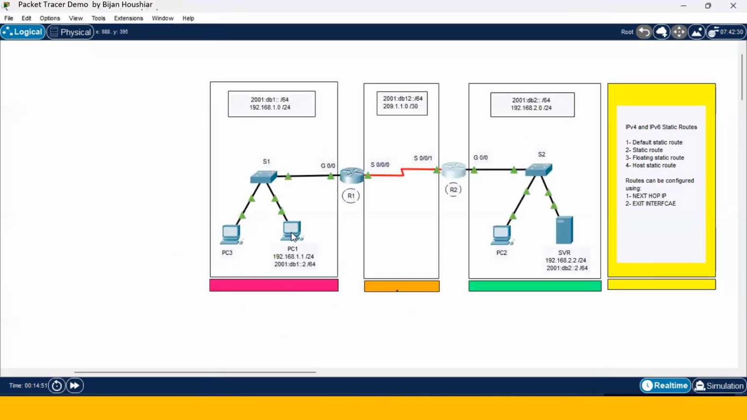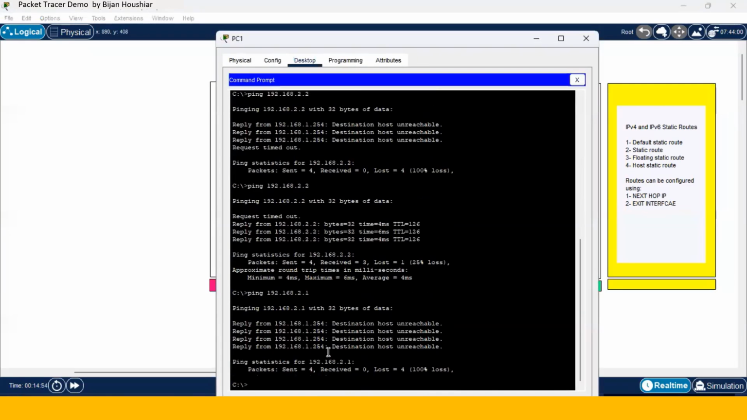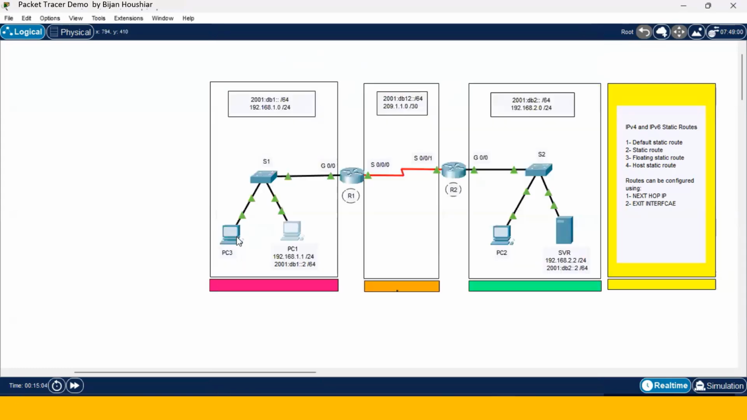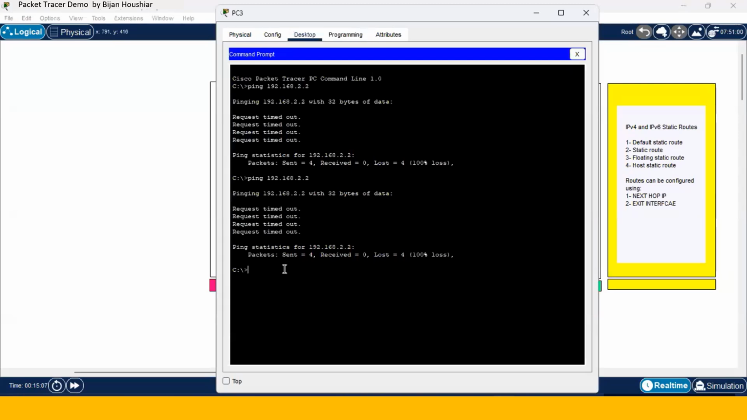Now let's go ahead and test connectivity as far as IPv6 is concerned. There you go, replies are coming back. Let's see if PC3 can ping that device, 2001:db2::2. It should not be able to do that. We get the same error message. We'll wait to ensure it is not possible for the two devices to communicate because we didn't allow it. We only created a host route for PC1 and the server as far as IPv6 is concerned.